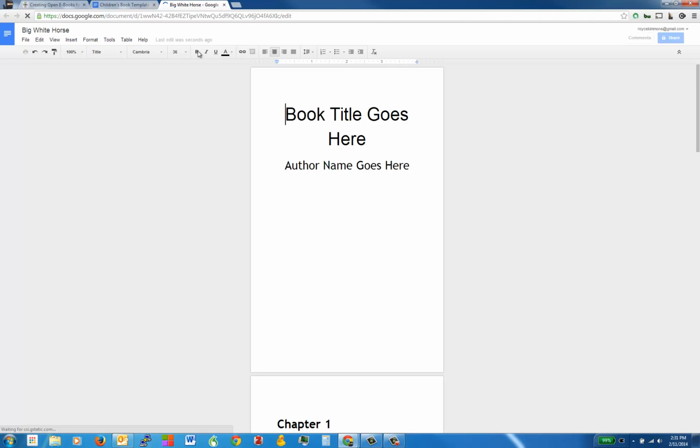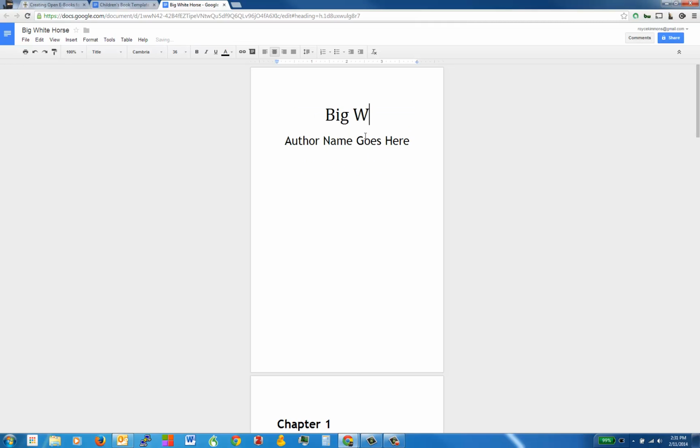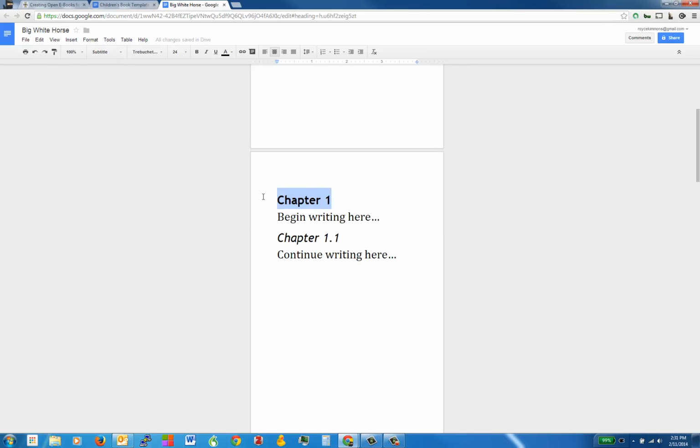As I do that, it'll take a moment to create a document, and now I should have edit access to it. So I'm going to now proceed by replacing the items here with my own information. So for the title, I'm going to type in Big White Horse. For the author's name, I'm going to put my name. And then I'm going to scroll down to Chapter 1. I'm going to highlight the heading. I'm going to change Chapter 1 so that it is a more meaningful title. And I'm going to call it Home.